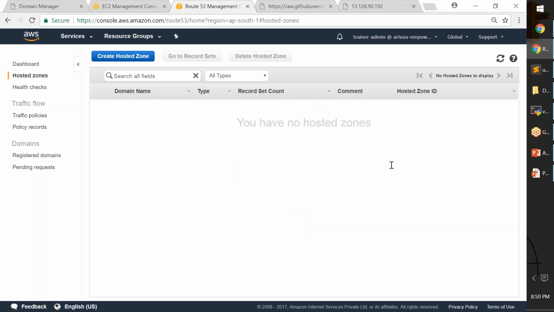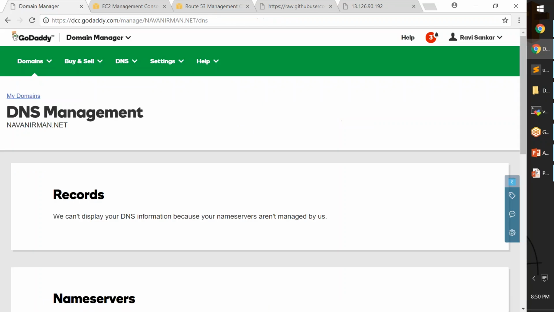So a public domain name can come from your DNS registrar. Let me repeat that. Any domain name that you have registered in AWS itself, or you might have done it in something like GoDaddy. In my case, I have some domain names registered in GoDaddy, and I've already logged into my account. And in particular, I'm just going to use a domain name called nownirman.net, as you can see here.